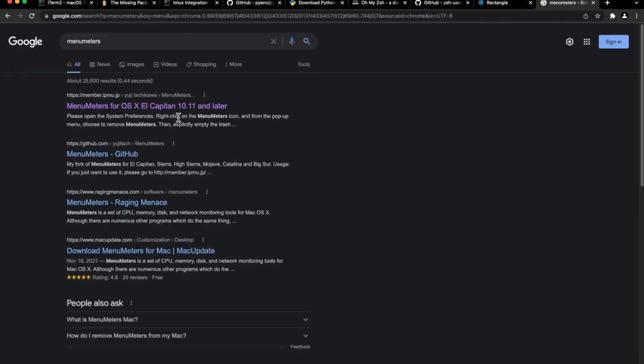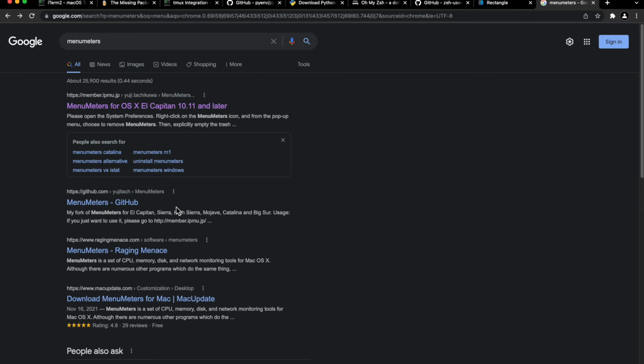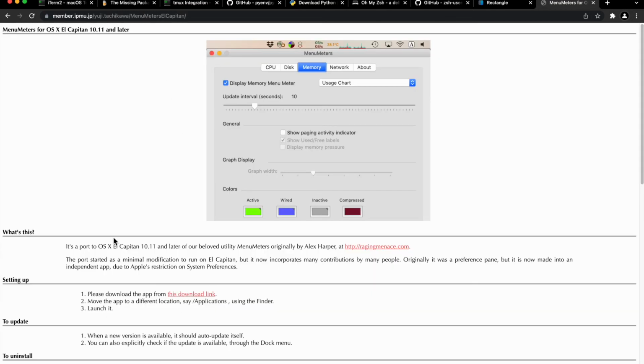Okay, so MenuMeters. You just go search for it, and there it is. The thing you need to be careful about is that originally when MenuMeters was written, it was no longer maintained, so on newer versions of macOS it would break. This person was nice enough to fix it up and allow us to download it.